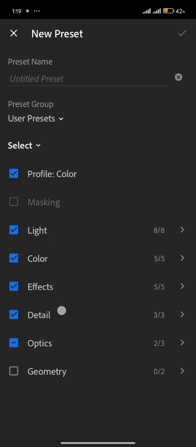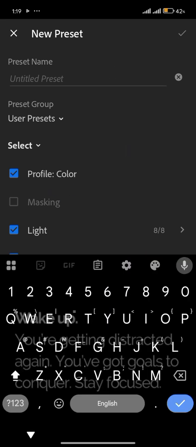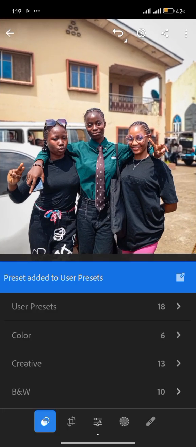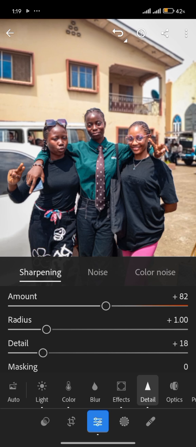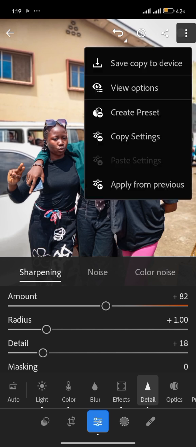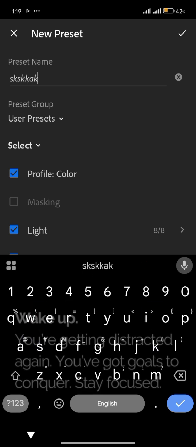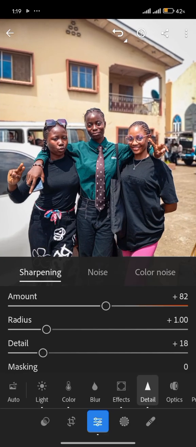Lights, color, you play with the effects, you play with the details, you play with the profile color and all that. So you can save it. Sunny day. Save the presets. So the preset is saved like that. Another way in which you can save the preset is to come over here and click on create presets and still save it, but we've saved it before. So those are the two ways in which you can save your presets.